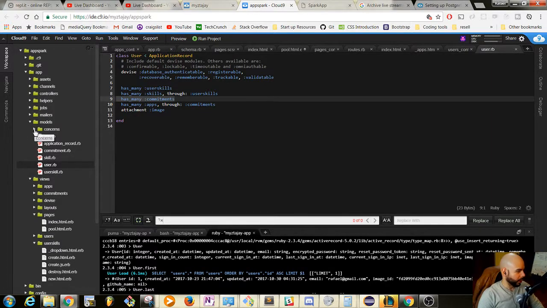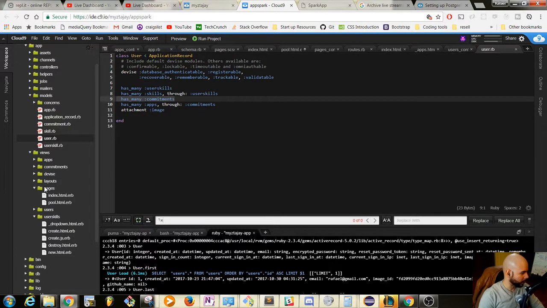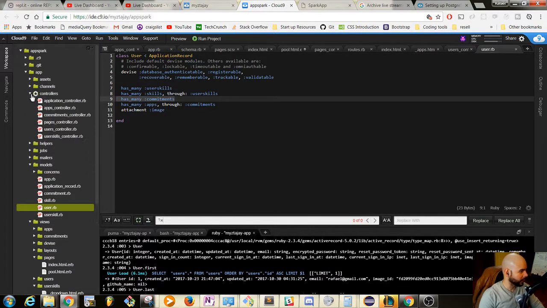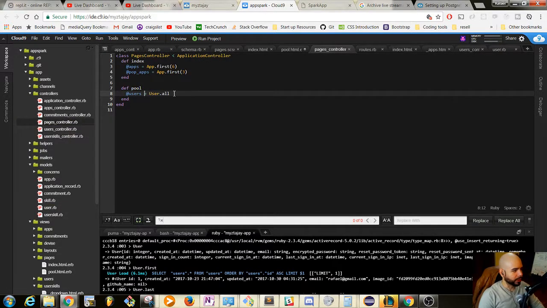So we have MVC, right? I showed you the model. I showed you the controller. So just to refresh, the controller is this guy right here. Basically, the controller predefines this variable. Now, this variable holds all our users.